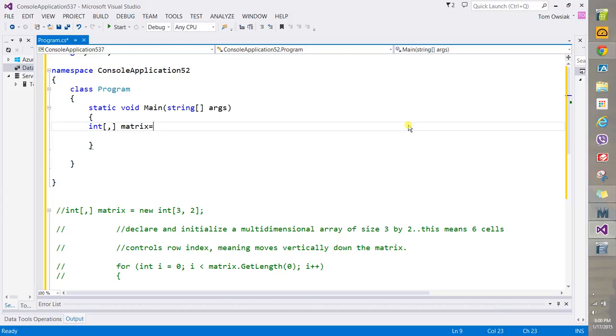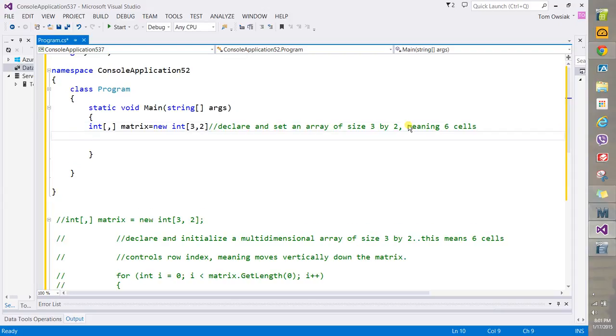It's a matrix, and then now you will see new int, and then 3, 2. Okay, so what this is saying is declare and set an array of size 3 by 2, meaning 6 cells or 6 entries that it can hold. Okay, there you go.